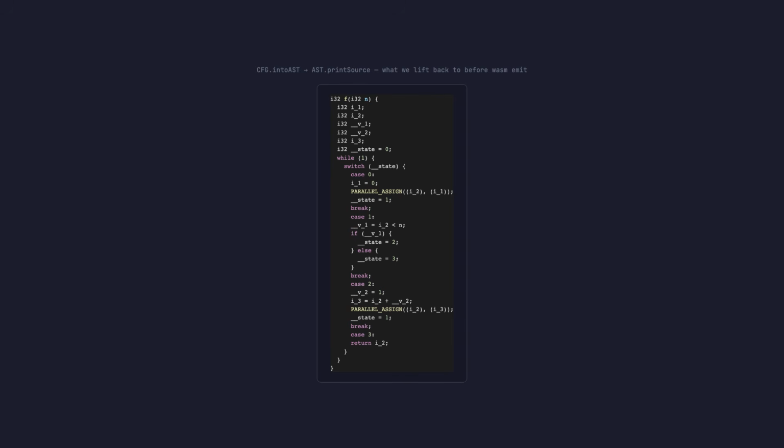Look at the final lifted code. Locals are declared at the top. Parallel assign at each edge. Minimal phis, just the ones we actually need. The IR, what we work with internally, is genuinely cleaner. Every value has one definition.